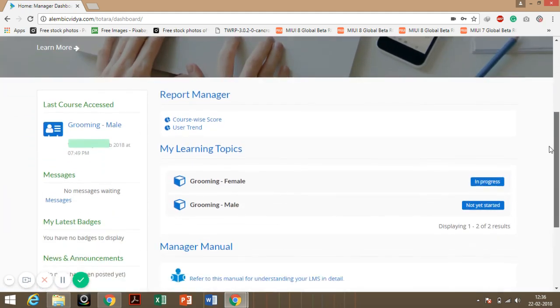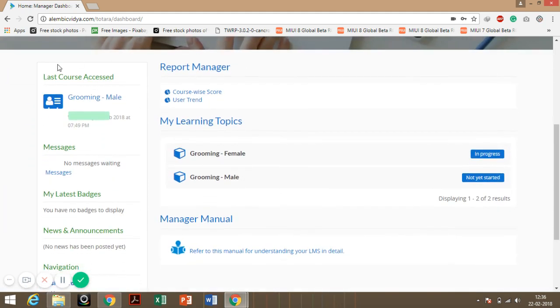If you scroll down a bit, you will find a left side panel, which consists of some informational blocks showing information about the last course accessed, messages, latest badges earned, and the news and announcements block. The central panel consists of informational blocks showing information about team progress in the report manager and the current learning topics under the heading My Learning Topics.